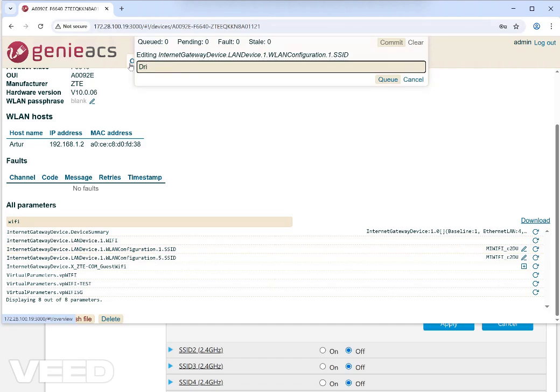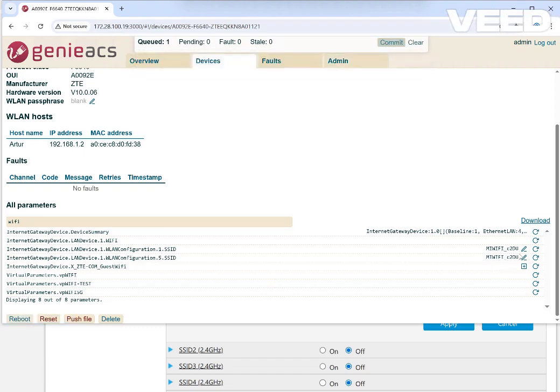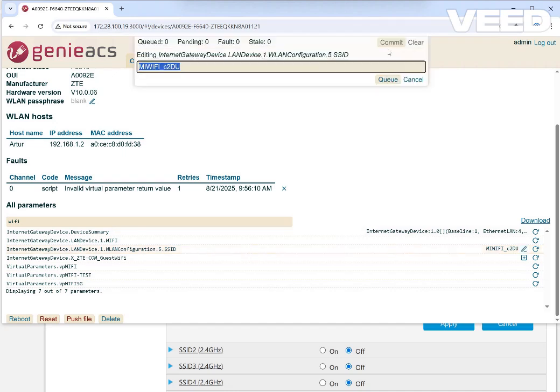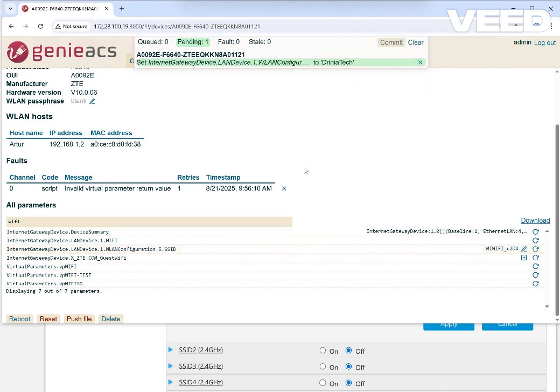We will press the edit and write the SSID GenieACS. And you can see the change instantly reflected on the ONT Wi-Fi settings.